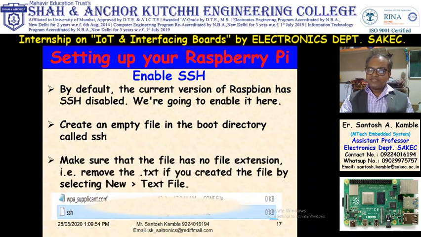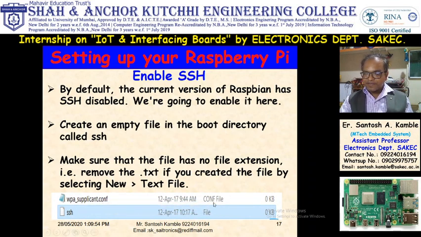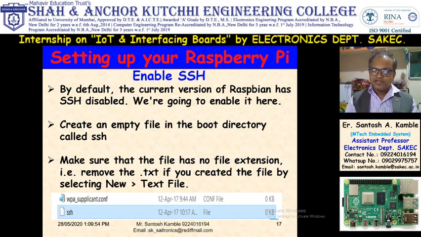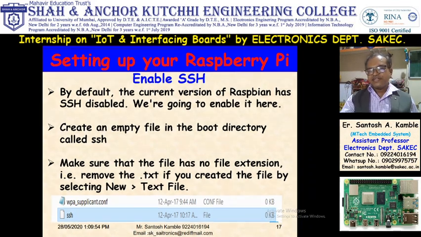If you observe, the files are like this: wpa_supplicant.config, which is the config file, and ssh, which doesn't have an extension. Just by creating ssh, you can use SSH. It is used to connect the Raspberry Pi using Putty software. In the next slides we are going to see Putty software. These two files, ssh and wpa, are very important for headless OS installation. So create these two files and your memory card is ready for the OS.